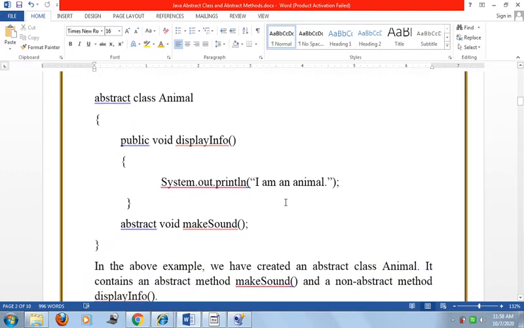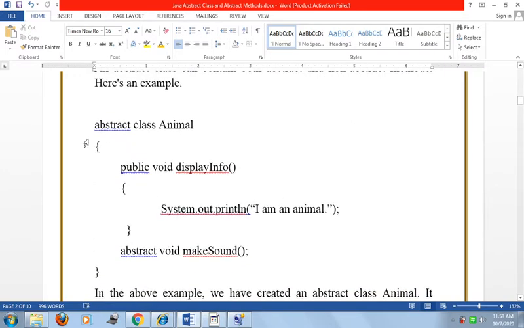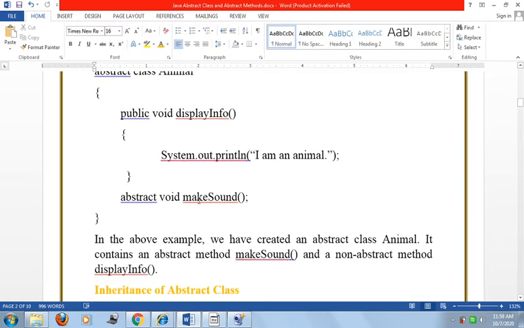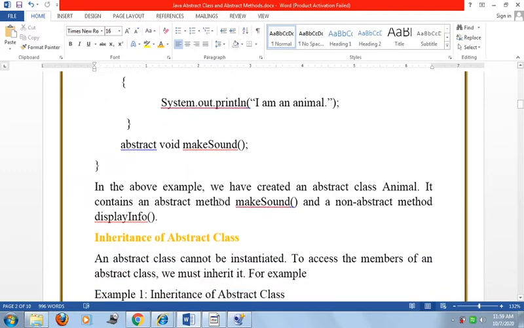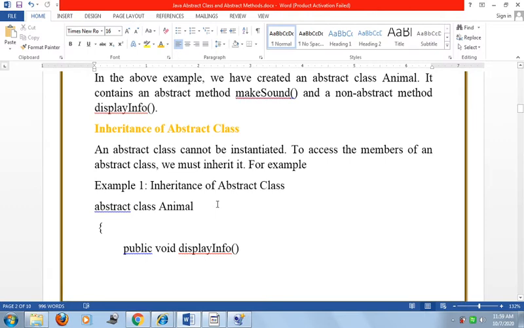For example, suppose this is the abstract class Animal. Here we declare the method public void displayInfo. In this displayInfo method we print only the message I am an animal. Now here I take an abstract void makeSound method. This is the abstract method. In the above example we have created an abstract class Animal, and it contains the abstract method makeSound and the non-abstract method displayInfo. This public void displayInfo is the non-abstract method, and this abstract void makeSound is the abstract method.